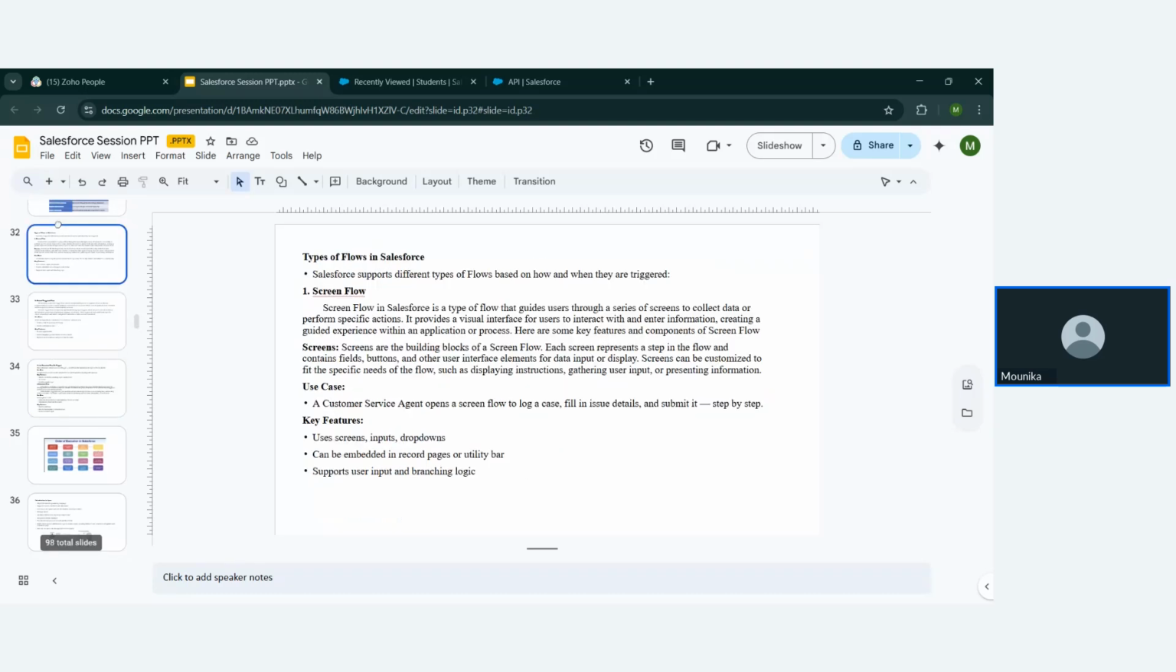Now let's see what is screen flow. Screen flow in Salesforce is a type of flow that guides users through a series of screens to collect data or perform specific actions. So, guys, what will we do in a screen flow, and why is it used? It is a type of flow that will be guiding the users through a series of screens.